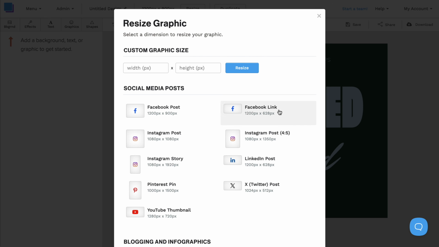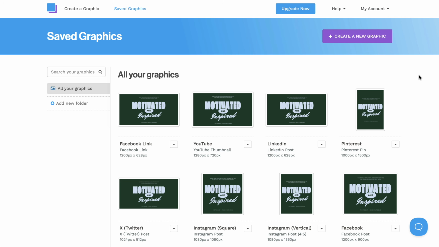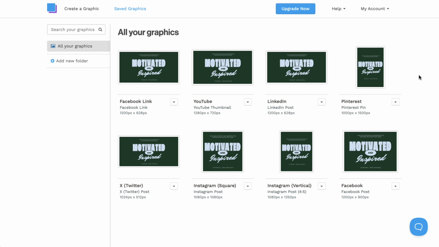Today we're going to show you how to resize images for every social platform. It's fast, easy, and you can design and store all of your posts in one place. Let's jump right in.